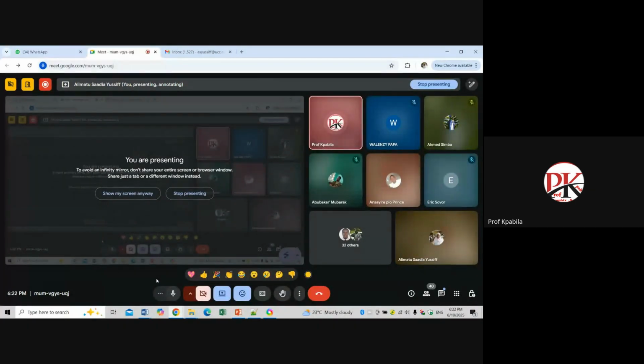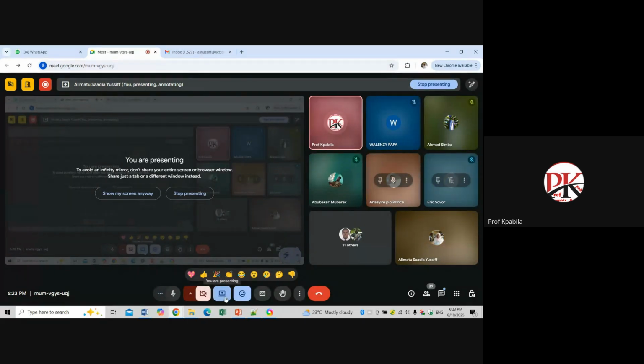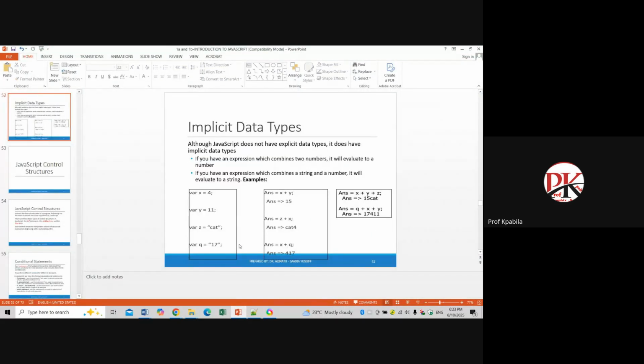If I heard you right, you said when string and number is brought together, it will produce a string. And then when we check the second example, that is z plus x, it gave us a string, but then the cat came before the 4. But the third one, we have x, which is number 4, and then the q is a string, that is 17. I was thinking it would have been 17 4.